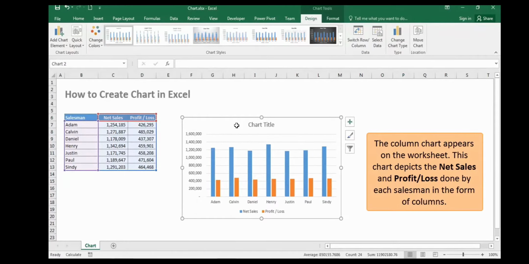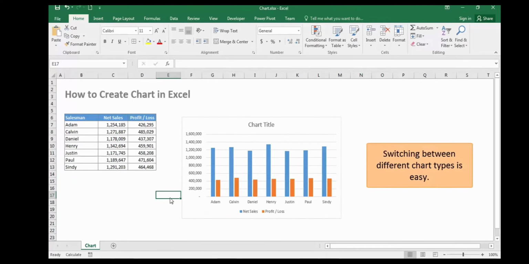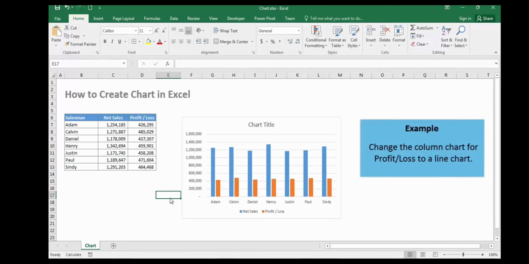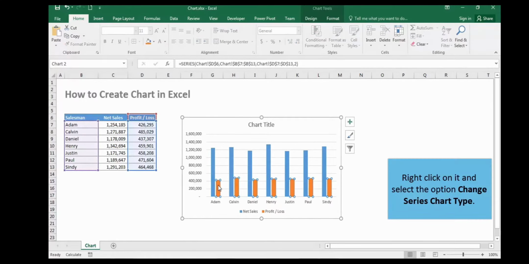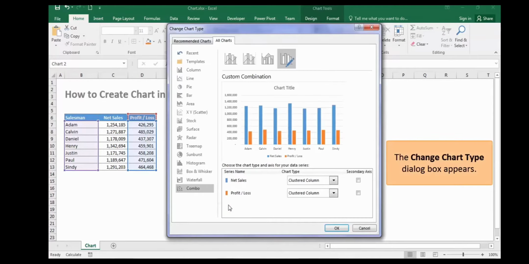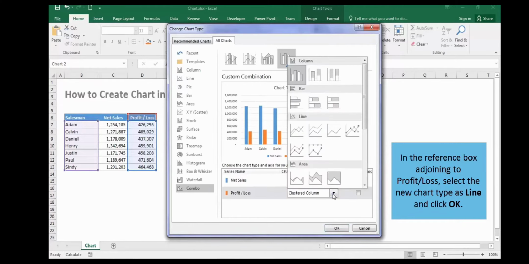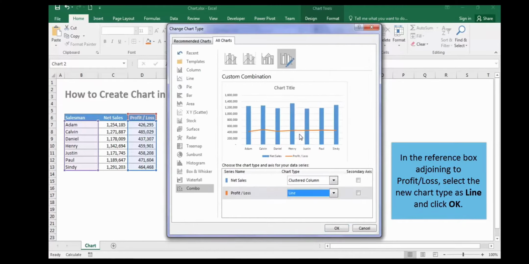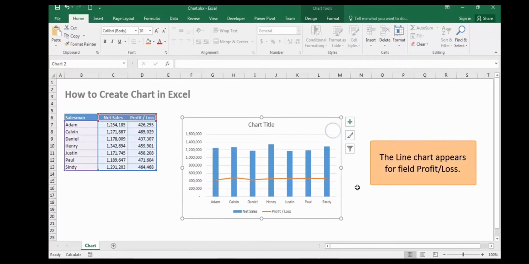This chart depicts the net sales and profit and loss done by each salesman in the form of columns. We can easily switch between different chart types. Suppose we want to change the column chart for profit and loss to a line chart. Select the column chart for profit and loss, right-click on it, and select the option Change Series Chart Type. The Chart Type dialog box appears. In the box adjoining profit and loss, select the chart type as line. Click OK. The line chart appears for the field profit loss.